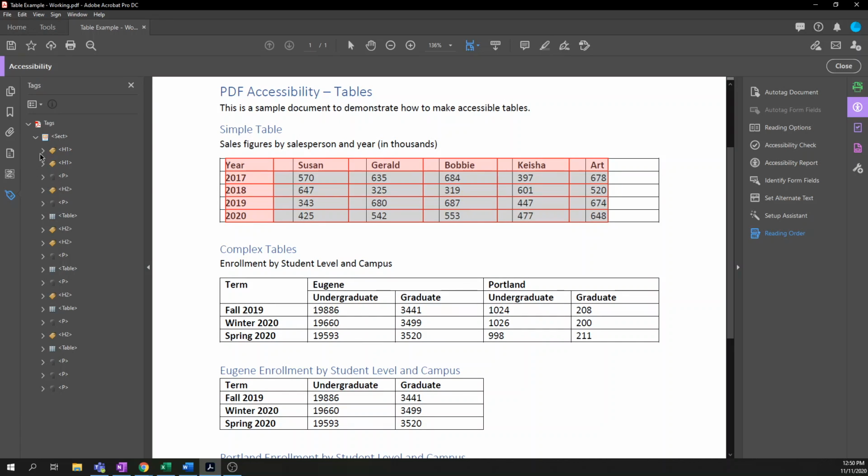And I actually haven't revised the tags in this document, so there's some things that are wrong, like there's two H1s, but we're not going to worry about that right now. Let's see, here's my table. I see 5 TRs. Each TR stands for a table row. And I'm going to open up the first table row.